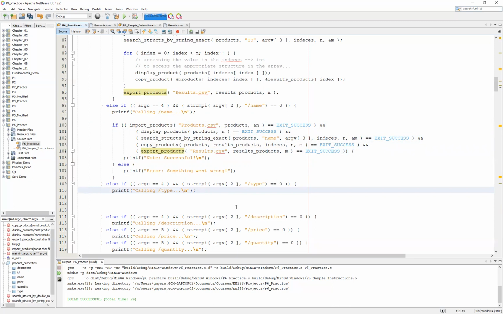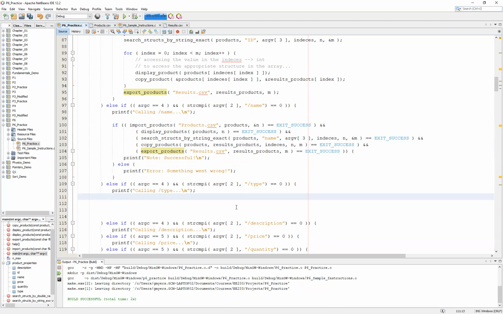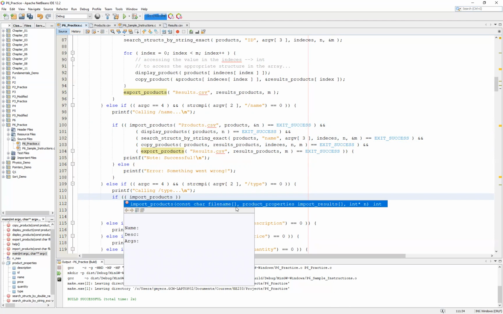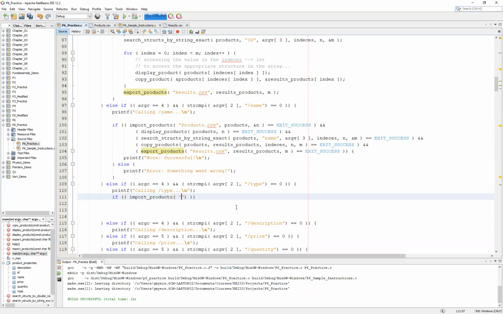The difference, however, is I'm not expecting to get a single result, much like the earlier videos. Instead, what I'm expecting to get is multiple rows in my CSV file. And so again, we'll go ahead and walk through this logic, because again, it's a little bit unusual. We're going to go ahead and call first our import products. And we're going to specify our input file as being products.csv. We're going to specify the array that we wish to use, which is again going to be our products. And we specify the address of our n, because ultimately we need to update that.